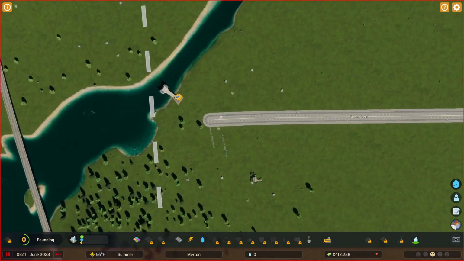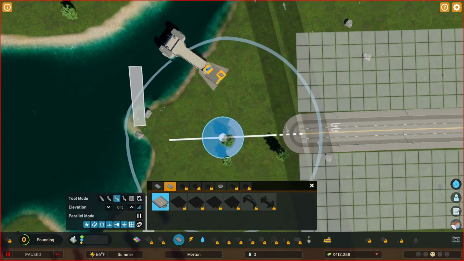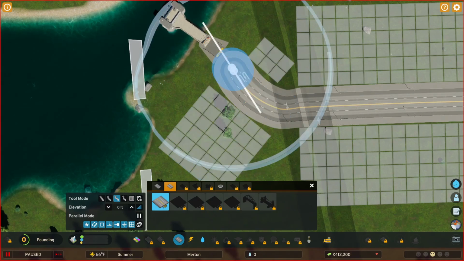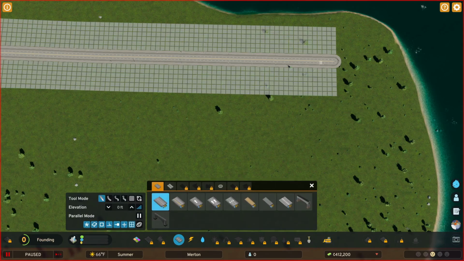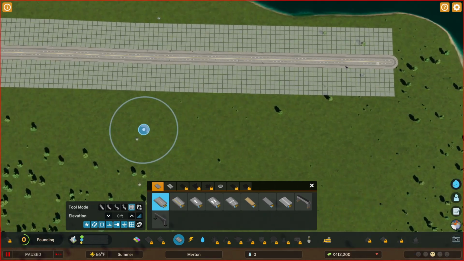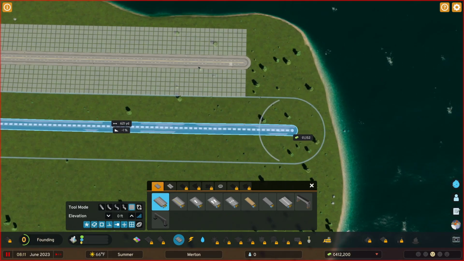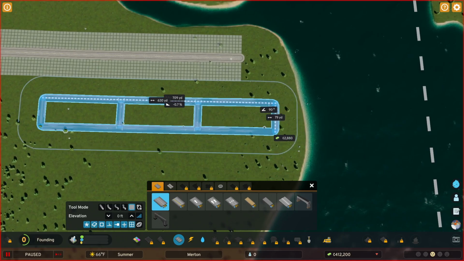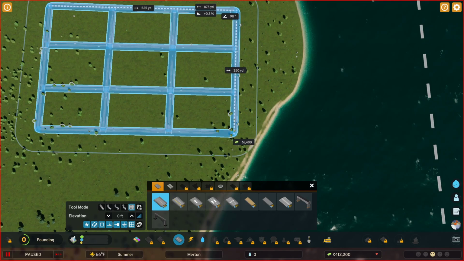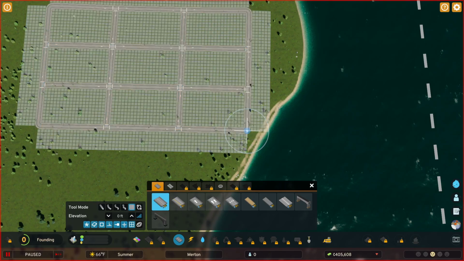Much better. Now we still need to make our connection. And let's curve it. Go back to roads, select grid, down. And let's do... Let's do that.